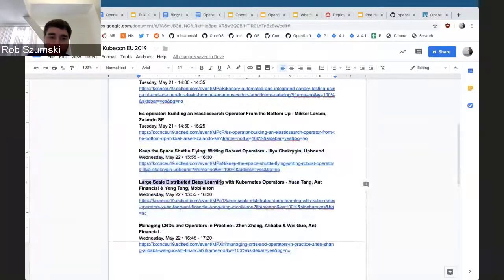I don't know much about Ant Financial, but they've got 2 different sessions, actually. This is their first one on large-scale distributed learning, managed by operators. I think we'll see AI and ML being one of the next major phases of operator adoption, just because those tech stacks are extremely complex, but really, really powerful and hit your business bottom line once you have it up. So that'll be really cool.